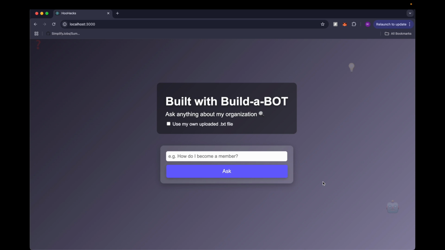turn their existing docs into smart, searchable assistants. We built this because college clubs and classrooms often get bombarded with the same questions. How do I join? Where's the syllabus? What's the deadline? But most of these groups don't have the time or technical skills to build their own AI tool. Build-A-Bot solves that. Just upload a .txt file and you get a chatbot that answers questions in natural language based on your own context.